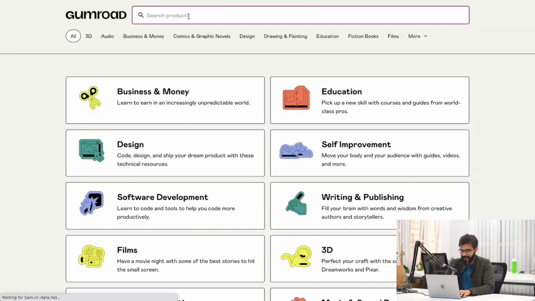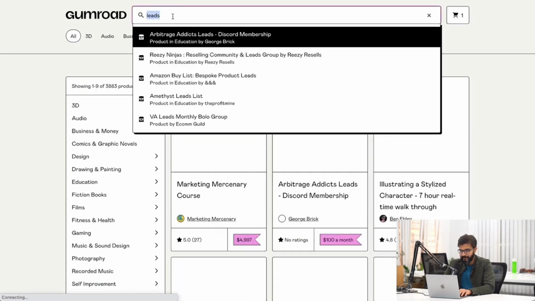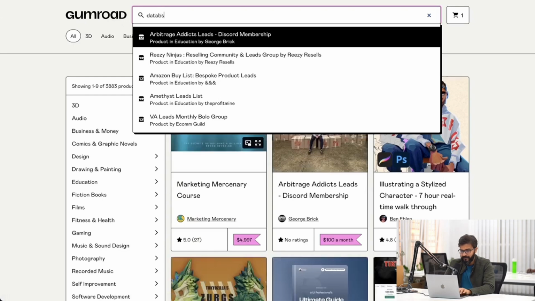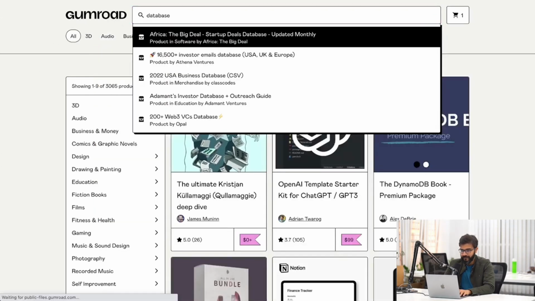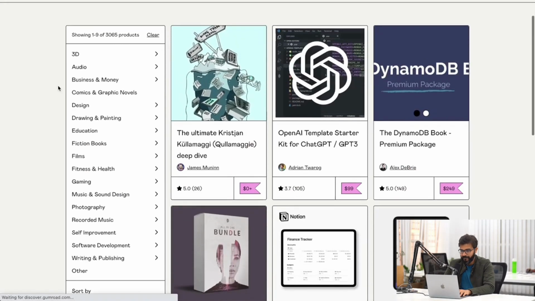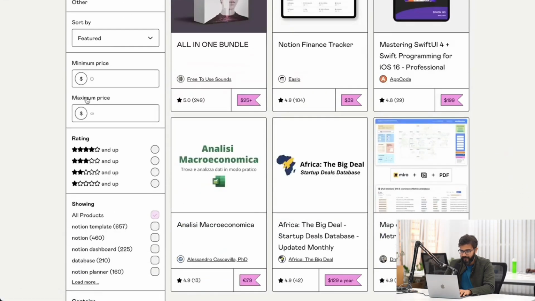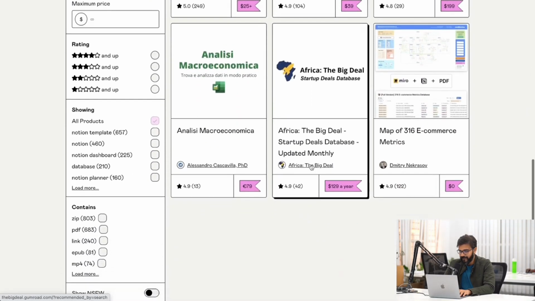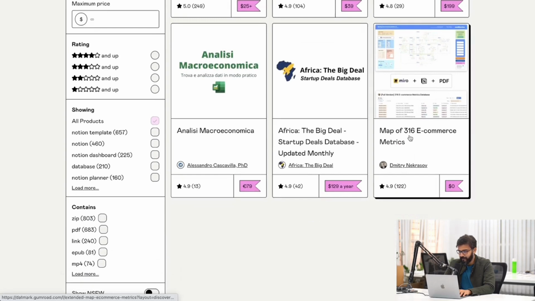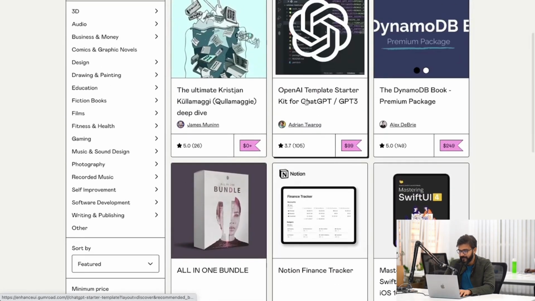I keep buying a lot of this stuff. Let's say we say leads, or let's say I would put database. So let me just refresh it again, this pop-up. So database aa gaya, and then we will just search if there is the big deal startups database updated monthly, map of 316 e-commerce metrics. Sometimes you can find some databases.